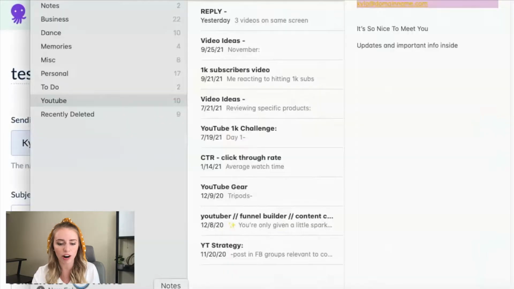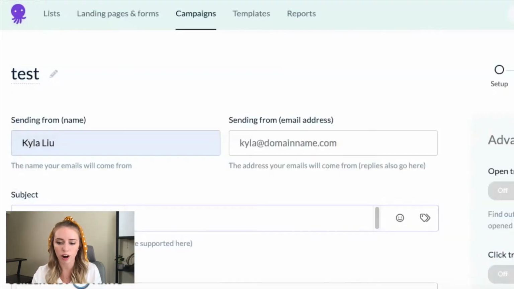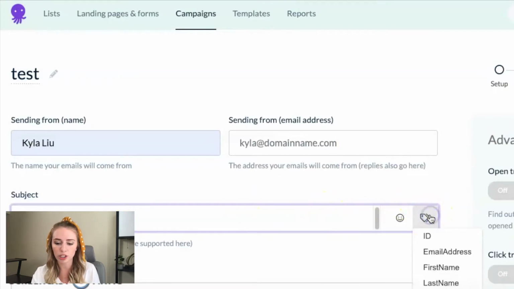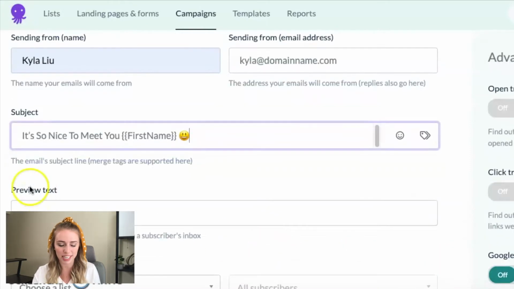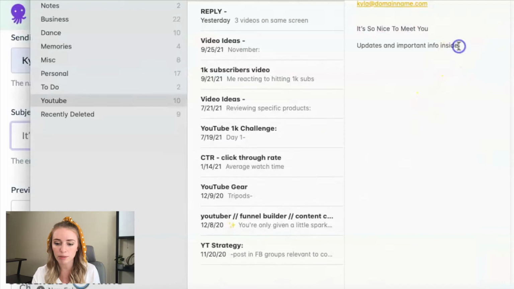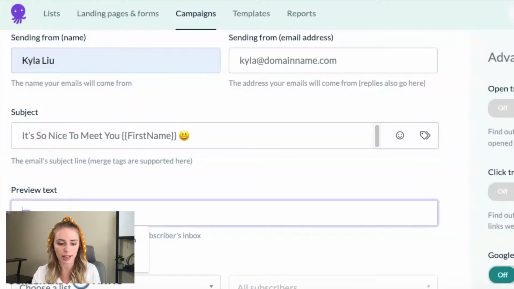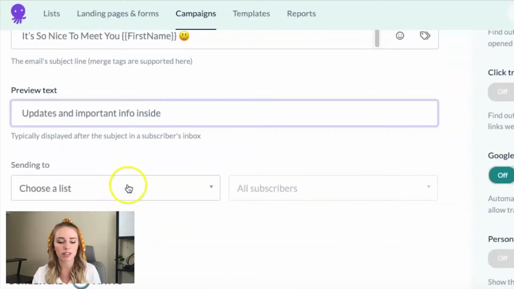Perfect. And then we have our subject line. So I'm actually going to go ahead and copy this text here. And what's really cool is from this point, you can actually click on merge tags, and I'm going to select first name. And what that will do is when it's sending this email to a particular email subscriber, it's actually going to put their name in that place. And let's go ahead and add an emoji. Perfect. Then we have preview text. Now this is optional, but this is typically displayed after the subject in a subscriber's inbox. And I highly recommend adding stuff in there. So we'll go ahead, copy and paste that in, updates and important info inside. Then we need to select our list.